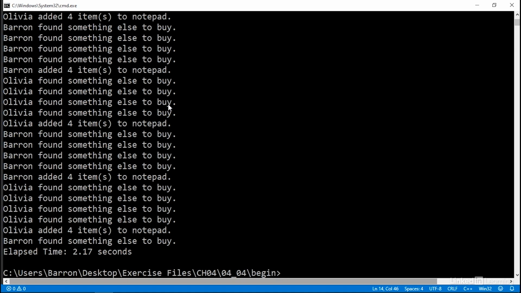With the try-lock function in place, as one thread takes its time writing to the notepad, the other thread is able to jump past that section of code to search for other things to buy multiple times. It's been freed up to go accomplish other things.